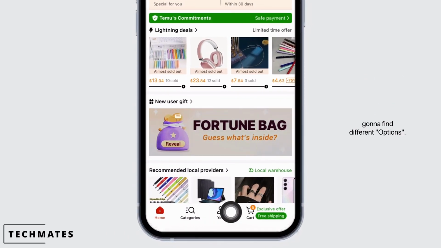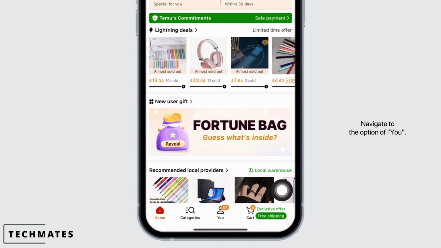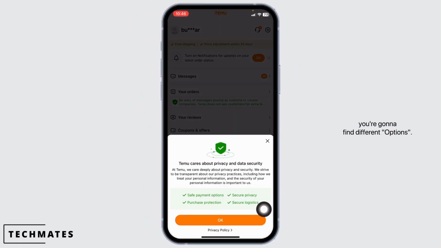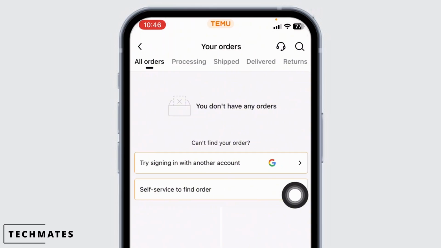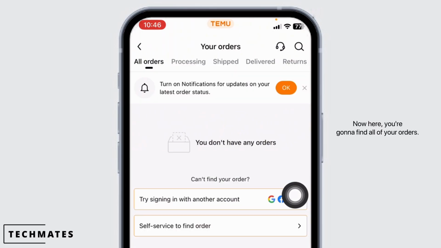Now at the bottom, you're gonna find different options. Navigate to the option of view. Once you land here, you're gonna find different options. Navigate to the option of your orders. Now here you're gonna find all of your orders.